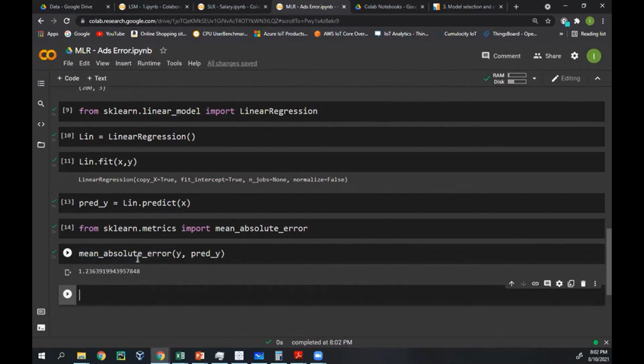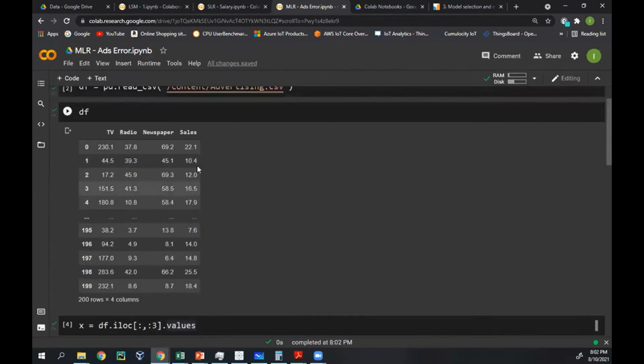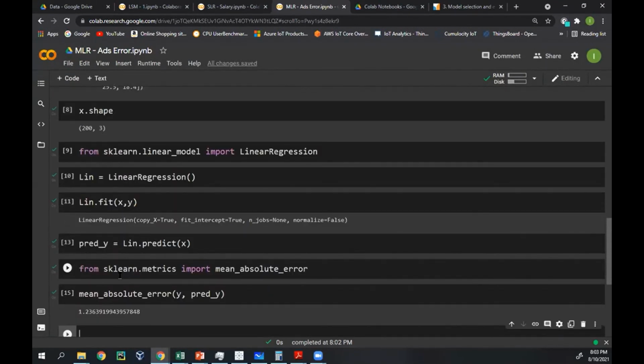So this is mean absolute error. We are getting an error of 1.23. So in the sales, whatever we are getting, we can expect an error of 1.23 if we go with all the three features.